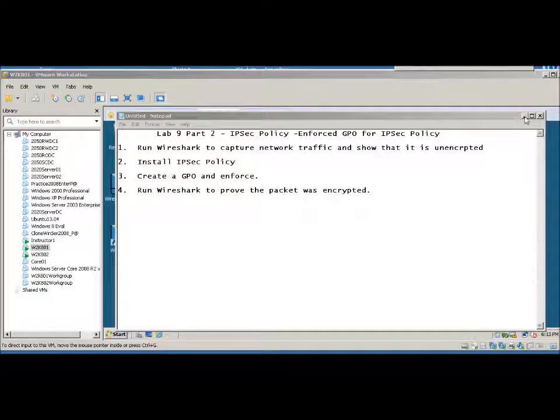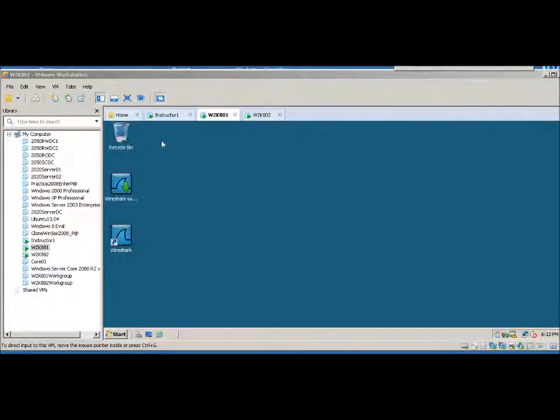Before I get started, the machines I'm running now are instructor 801 and 802. I've joined 801 and 802 to the domain, so I'm going to be creating my IP security policy and GPO all on my instructor 01 Active Directory domain controller, and then I'll be enforcing that policy.